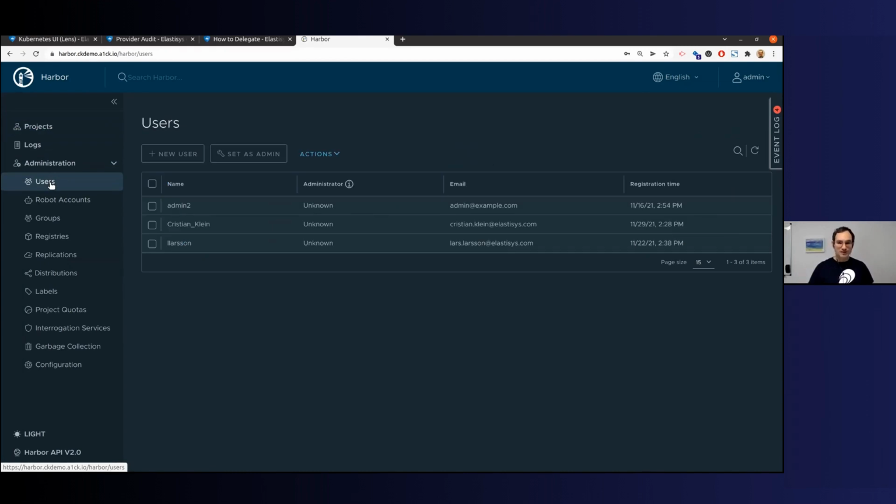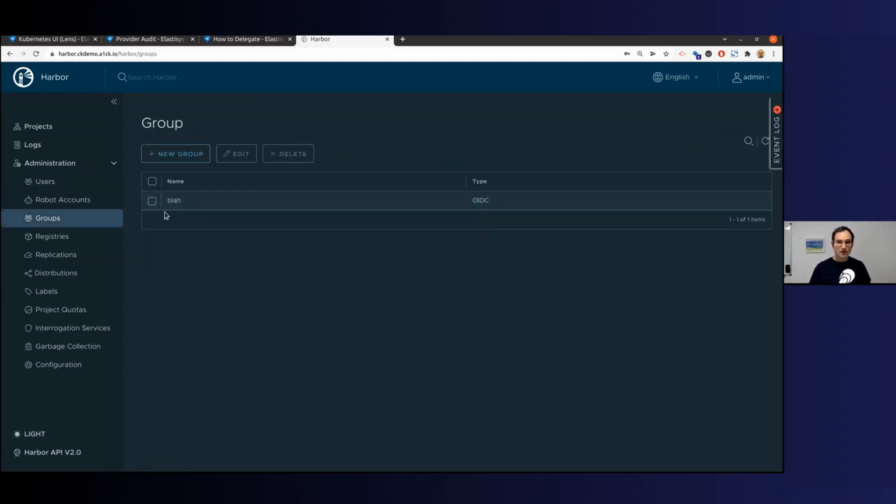And then Harbor also has users. So these two users, for example, this is mine and my fellow architect, Lars. They have actually not been created in Harbor, but rather they have been extracted from the identity provider of our organization. And they have been created dynamically by Harbor when we first logged in. And then similarly, just as with users, you can also have groups that have been dynamically created based on the groups present in your identity provider.